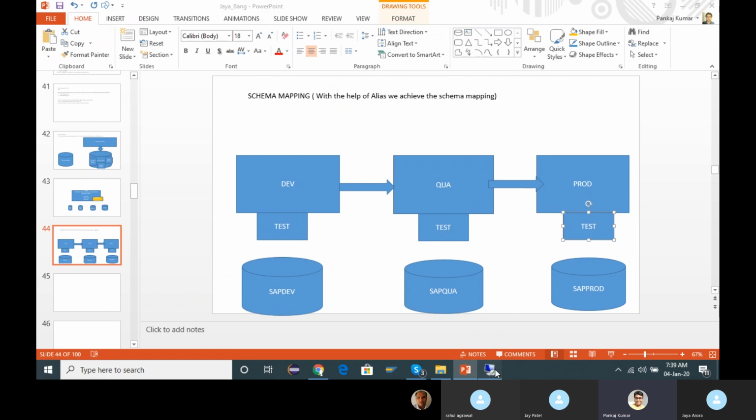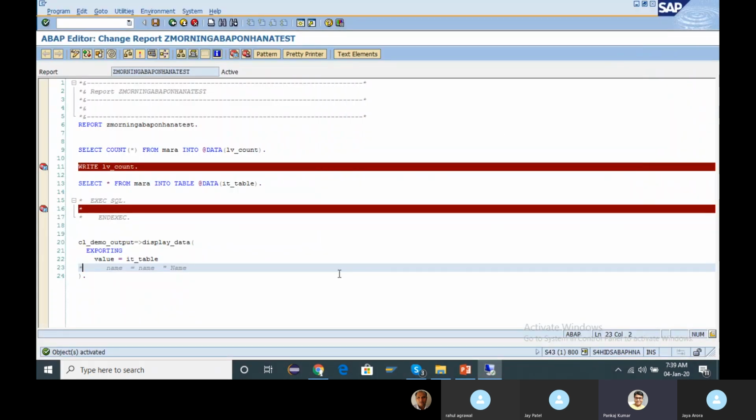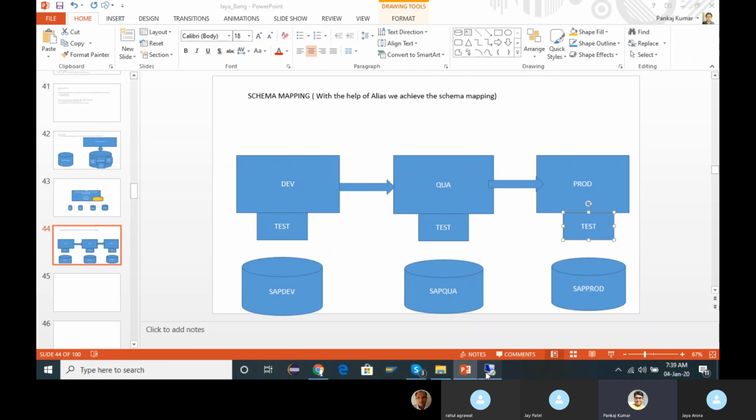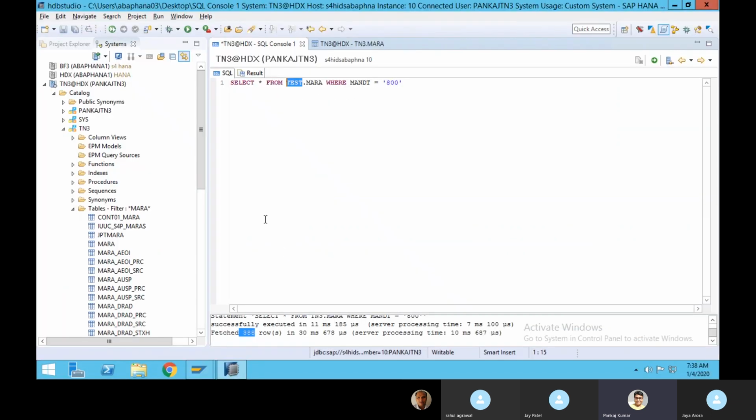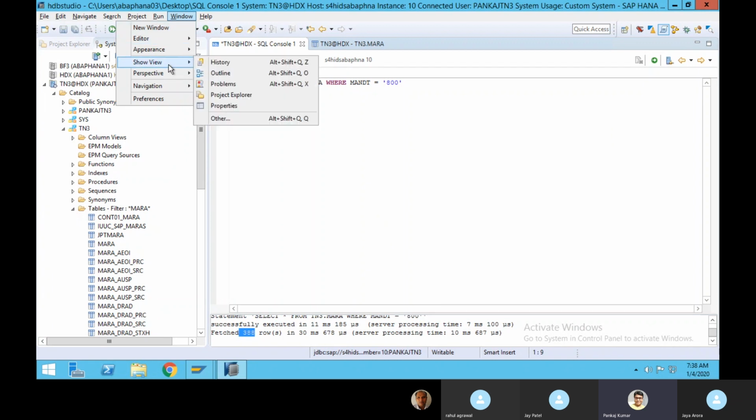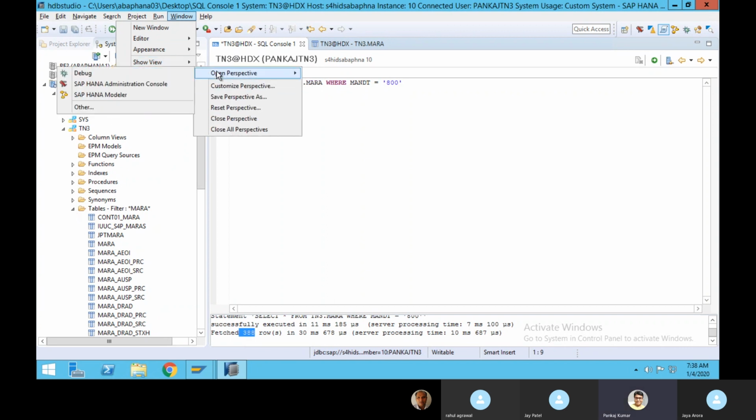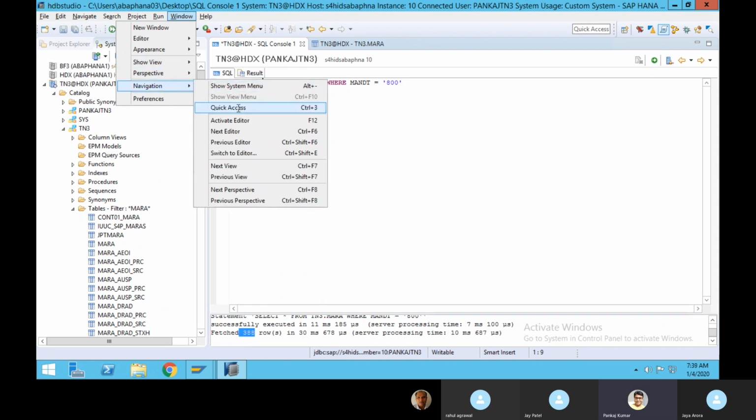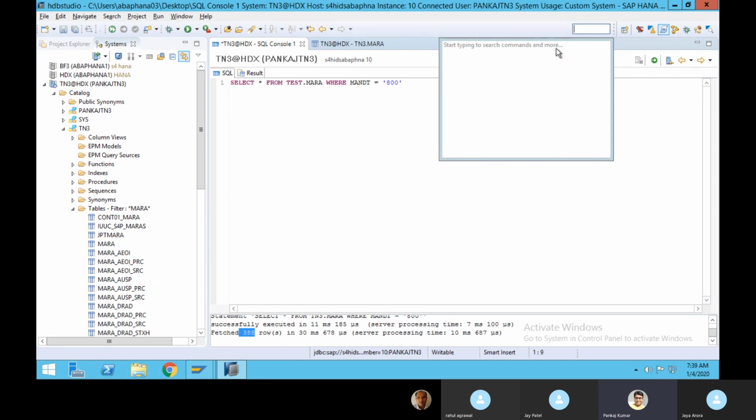How can we see in the system where the schema mapping has been performed? Just go to the system, go into the HANA database, go to Windows, and somewhere here you will see something like quick view. Let me check. Perspective, navigation, quick access. Okay, quick access is there. Click on this quick access and write schema mapping.